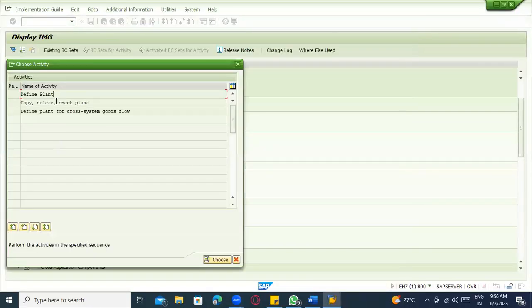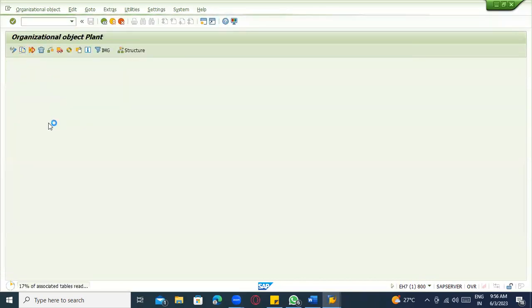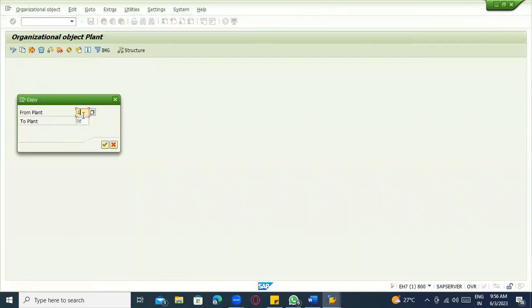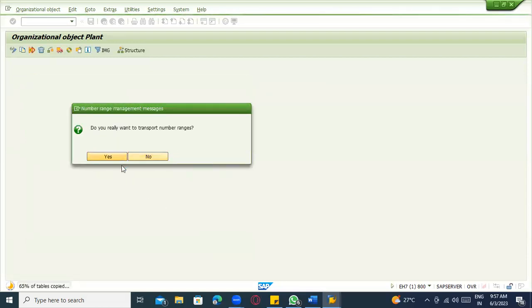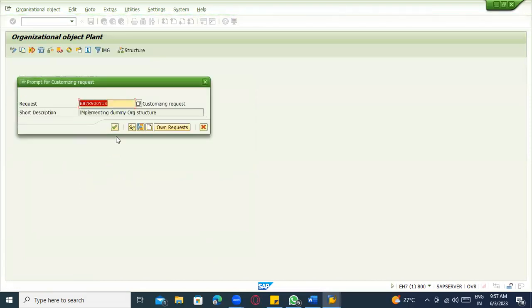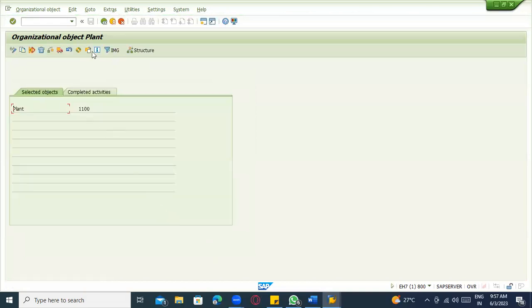For the plant, again I can use define, copying from the existing plant. Defining by copying, I'm taking my plant and creating it for my own company code. So I'm planning ZIB or ABC1. I'm copying it, and the number range is also copied. Okay, so ABC1 is created.